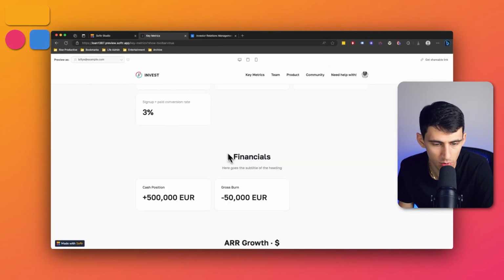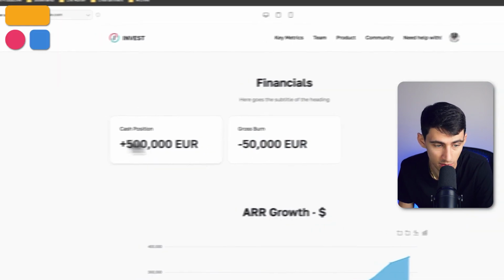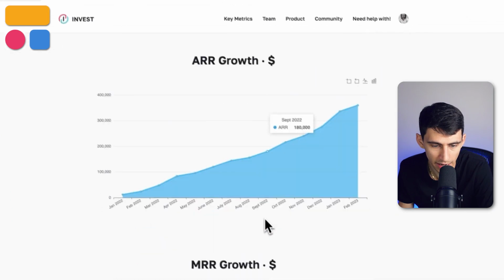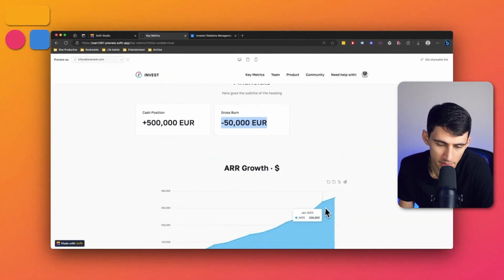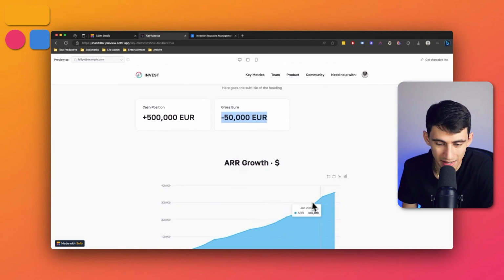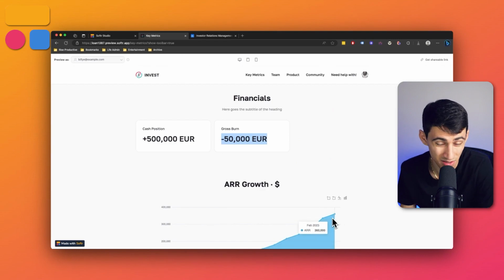Same thing here with the financials, like what our gross burn is, 50,000 euros, but our cash position is that we have over 500K. And then our ARR growth just keeps going up. So gross burn is negative, but we keep gaining ARR. So as long as our expenses don't go up that much, we're going to be in a great spot. As you can see, it actually aligns with that 360K number that was showcased on the homepage.